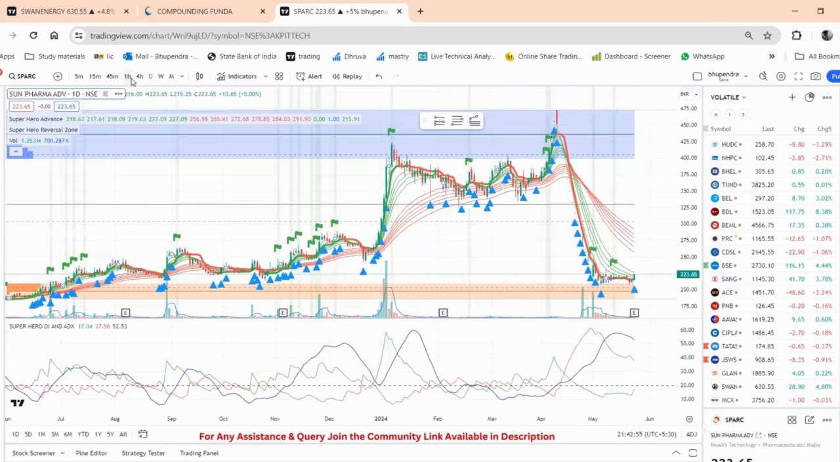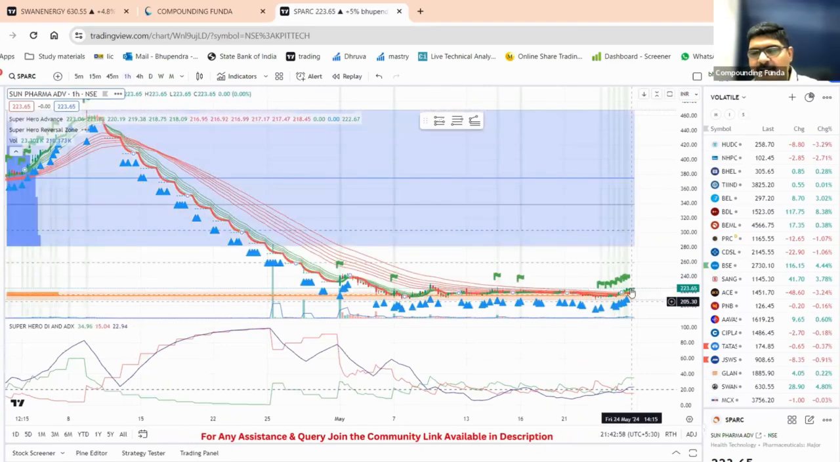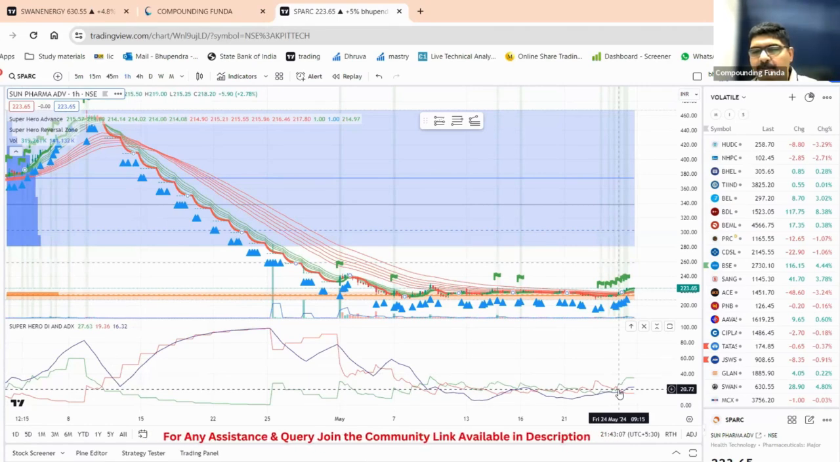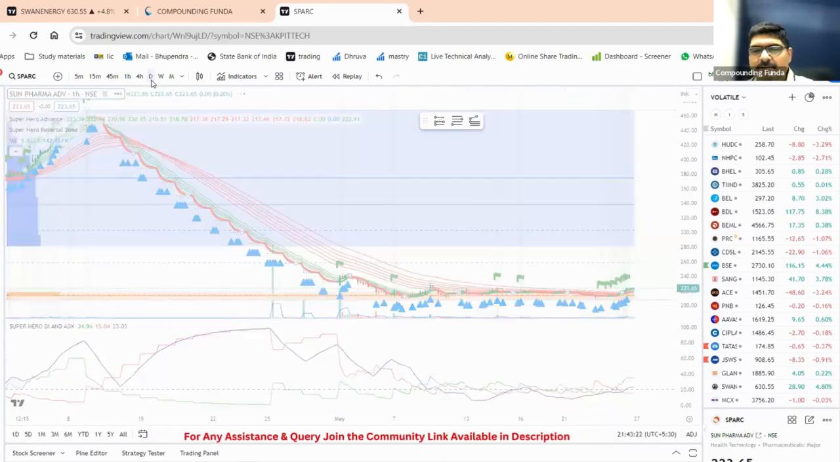Maybe on hourly chart. On hourly chart, the green line has crossed the red line also, and this DI positive has also crossed this DI negative. On hourly chart, the target is very near. We cannot say very near. 280 is also big. 60 rupees target is also big. So on hourly chart, it is meeting our requirement. On daily, it is not meeting our requirement.